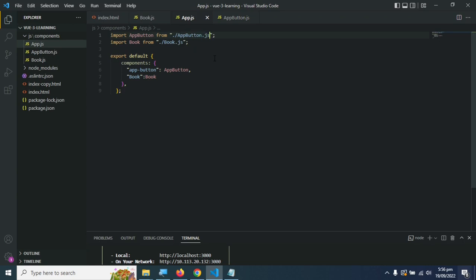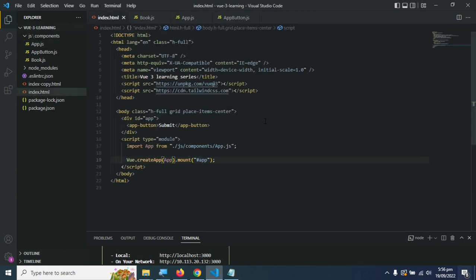JS. Don't forget the extension. Okay, so guys, we have imported both components. One is book.js and the other one is app button. So now we will move here and call the new component, whose name is book, and which has some props.